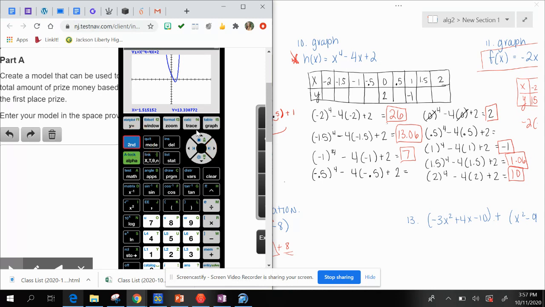Obviously, use the table, second table, and you'll see all your values there. All right, just wanted to let you know about this again, just in case.